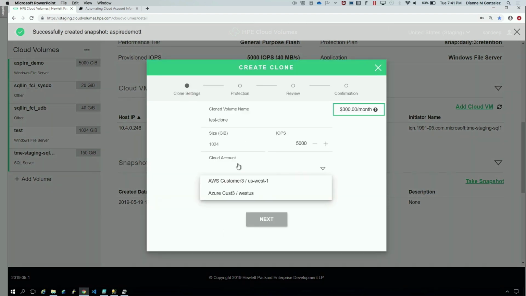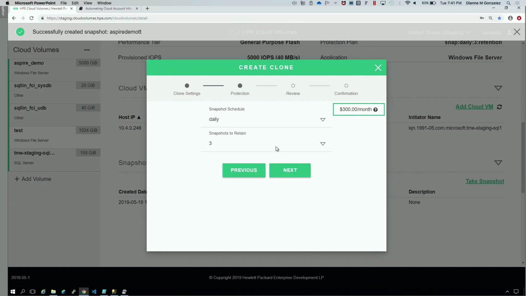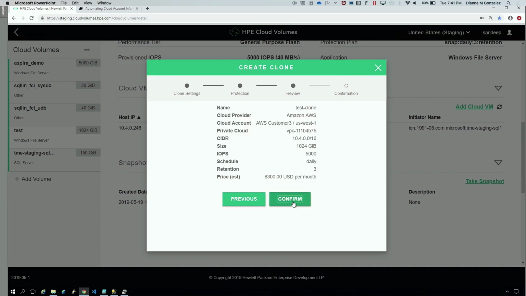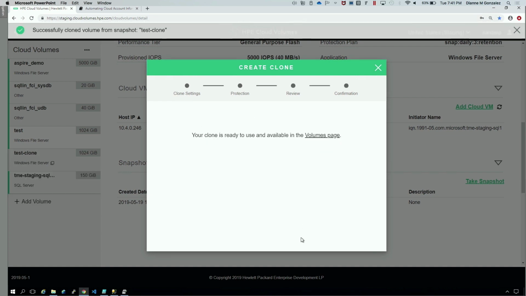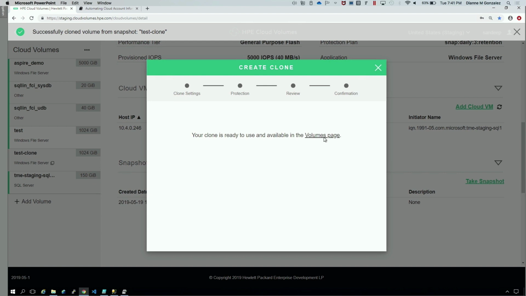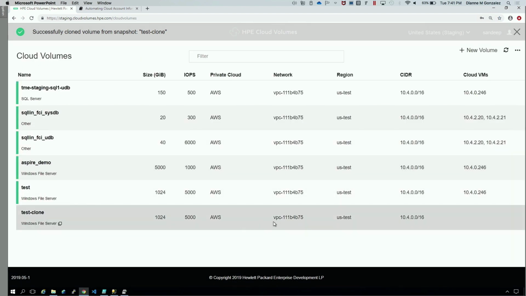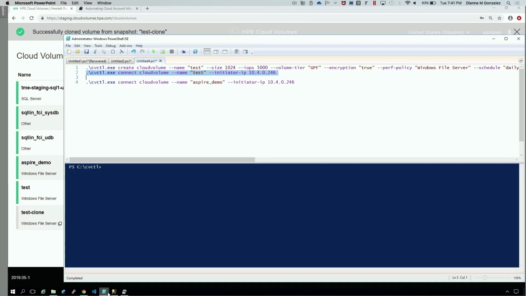So now that I've created the snapshot, all I did is I went and I right-clicked on the snapshot and said create clone. And then I map it to the cloud of my choice. I choose whether I want to protect the snapshot because guess what? Sometimes the snapshots need to have snapshots, right? Sorry, the clones need to have snapshots. And then once the clone is available, it's just like any other cloud volume.